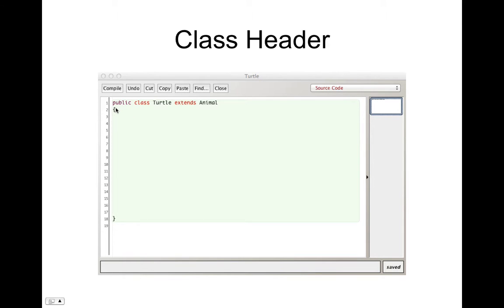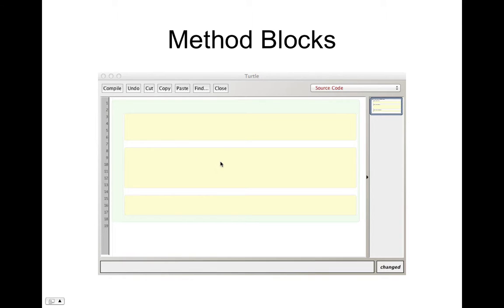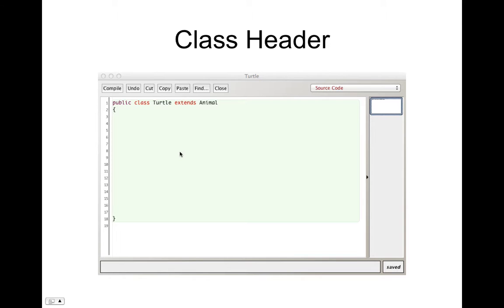And then there's the braces, the opening braces and the closing braces. And then there's all the stuff that's inside the block. Sometimes that's called the body of the block. Okay, so it has like a head and a body, and the body is in between these two braces. Okay, so this is the class block, right?